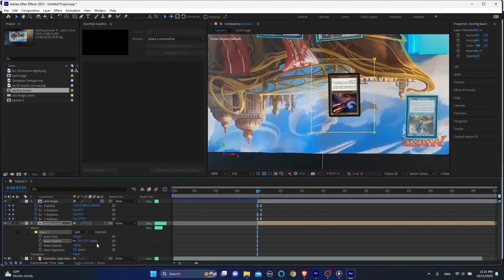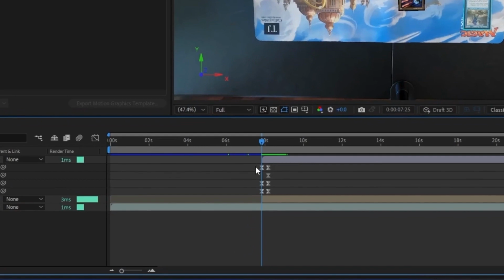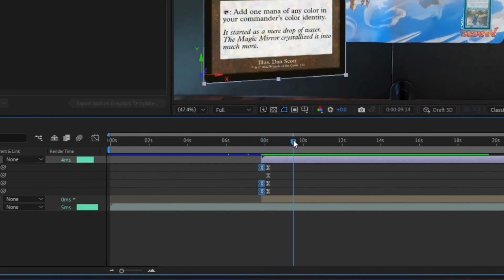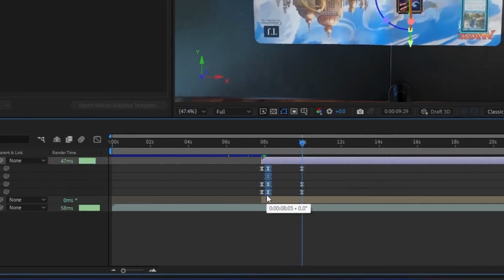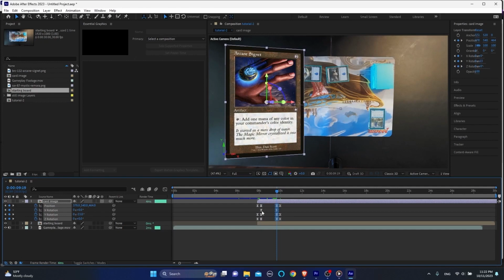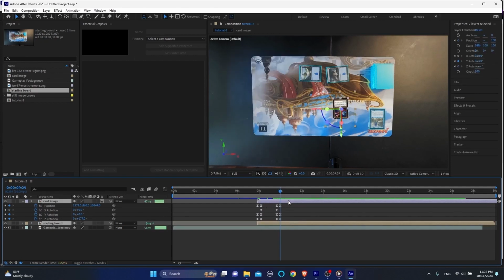Now we need the card to go back down onto the table. To do that, select the keyframe at the start of the animation and copy and paste it to the timeline where you want the animation to end. Copy the second keyframe and paste it 10 frames before the last one. Make sure to use Alt or Option right bracket on the final keyframe for both the card and the overlay layer. And that's it. Watch it through a few times and make sure it looks good.